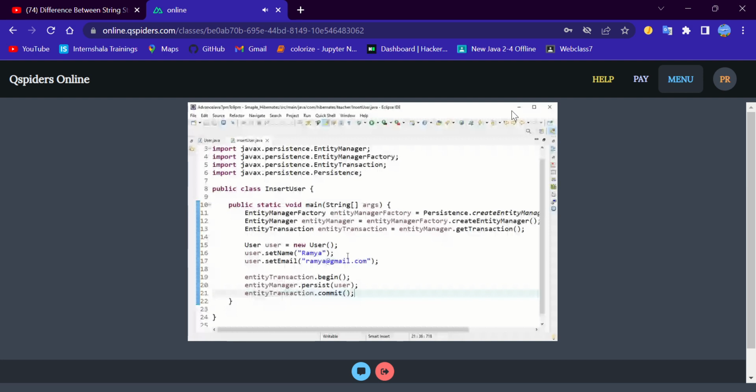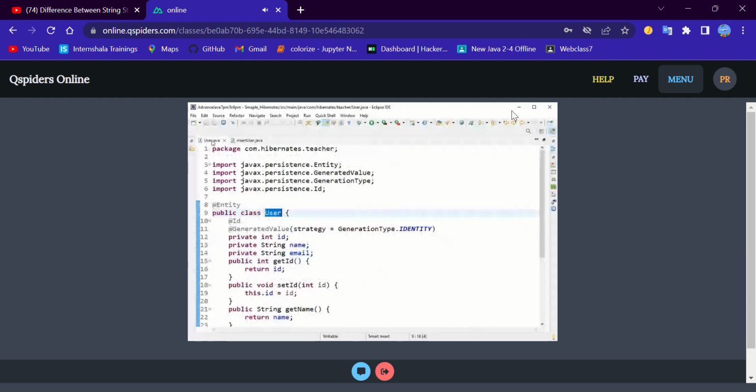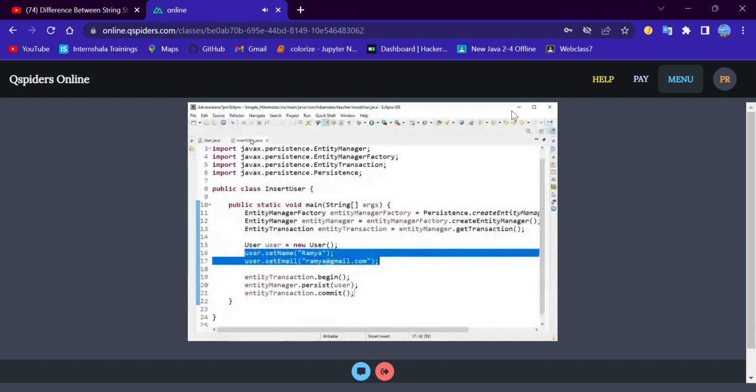We'll see. Did I mention any ID here? In the object, I did not mention any ID. But in the User class, I have an ID column. I did not mention the value for that. Let's execute and we will see what happens.